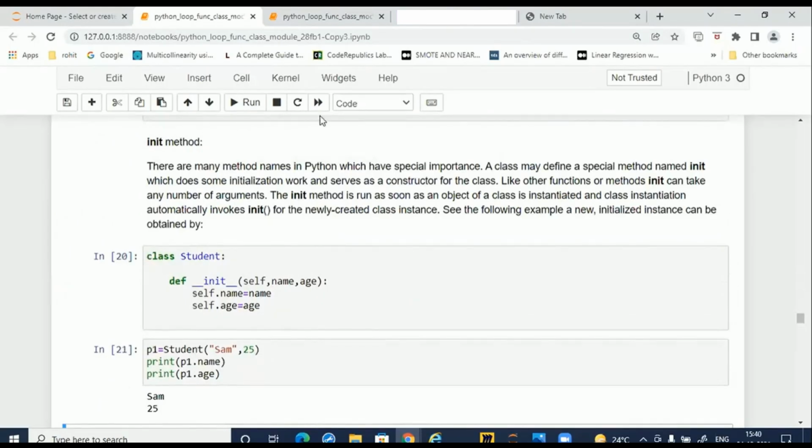See here, the initialization method. There are many method names in Python which have special importance. The class may define a special method __init__, initialization, which does some initialization work and serves as the constructor of the class. So here the class Student is created and __init__ is created. This one has two underscores on each side.